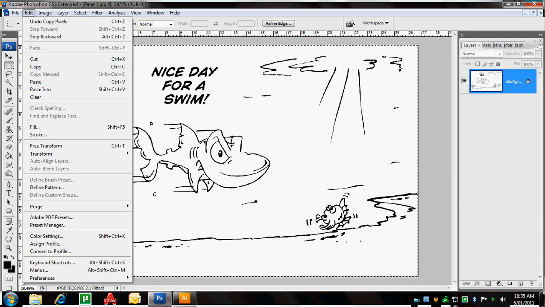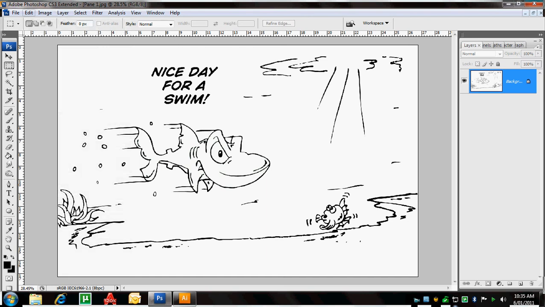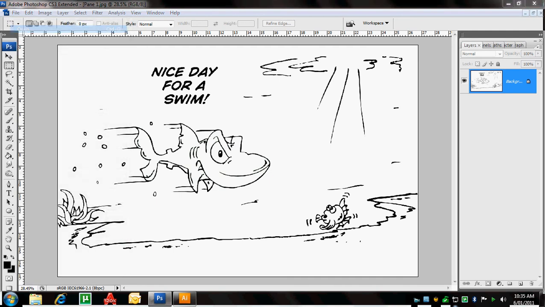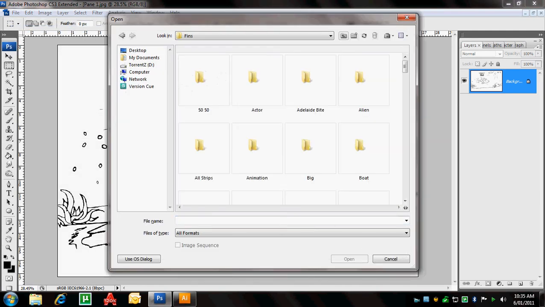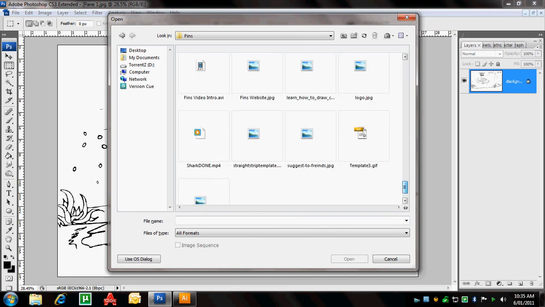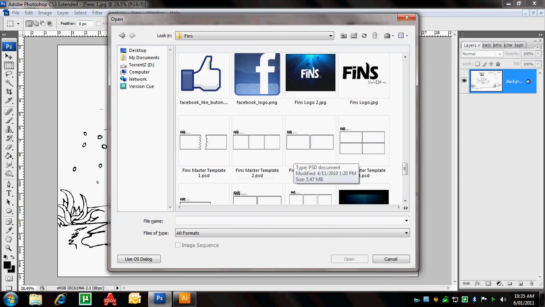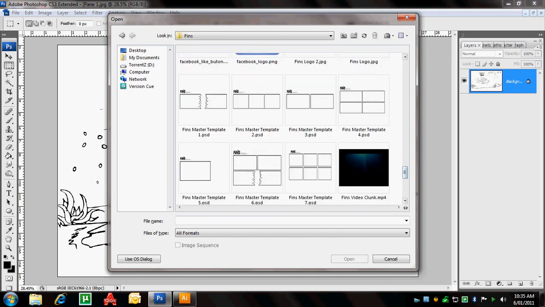Okay, and what I prefer to do is work off templates which I've already made up. So depending on the strip that I'm doing, whether it's a 1 panel, 2, 5, or 6 panel strip, I'll have those templates already ready. So I'm going to go File, Open, into Fins folder, and down the bottom here you can see that I've got master templates for all of the different strips that I do. So this for example is a 1 panel strip.